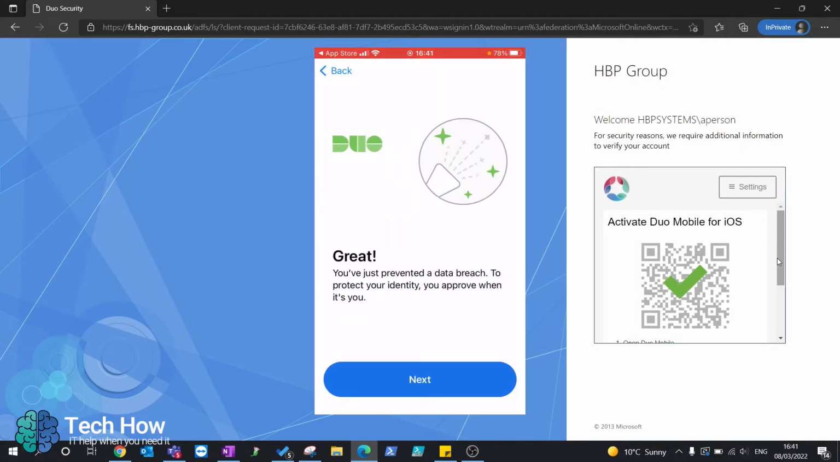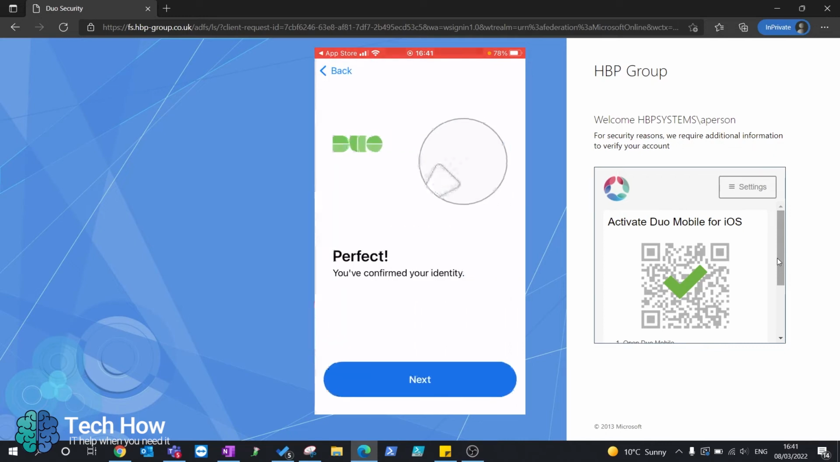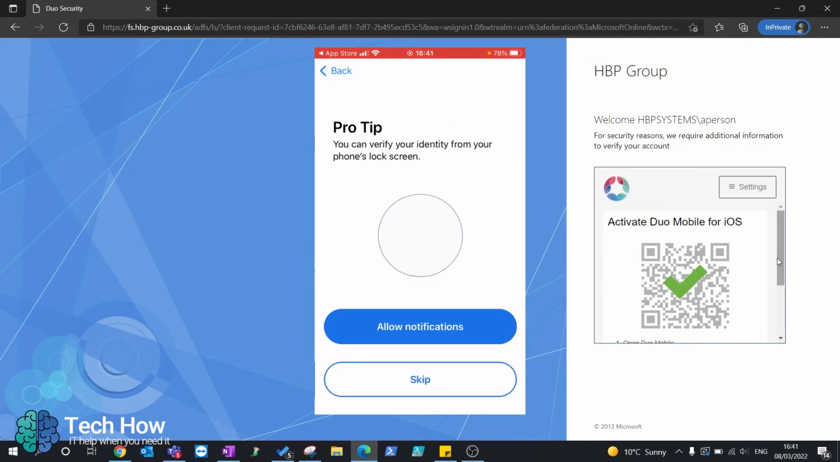Once you've selected Deny, you click on Next, and it'll ask you another example question. Now you are logging in and you do see this prompt either to approve or deny, so you are aware that you are trying to log in and you press Approve. Duo is happy with those answers. You've confirmed the identity in those example scenarios, so we click on Next.